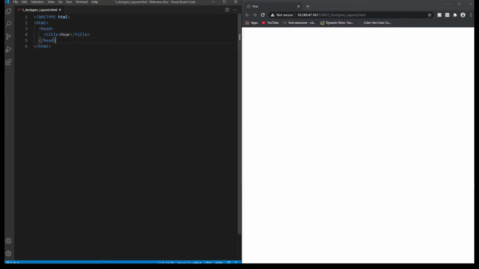So after the head tag, we've got the body tag. This is really important. You only use this once, and every bit of your content that will show up in the browser will be inside the body tags. So if we just put an H1 and put welcome to my website, and then underneath this we'll just put a P tag with some dummy text.